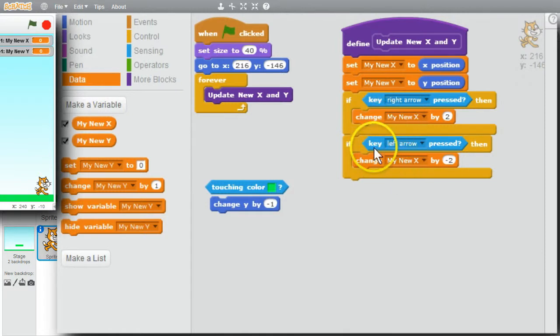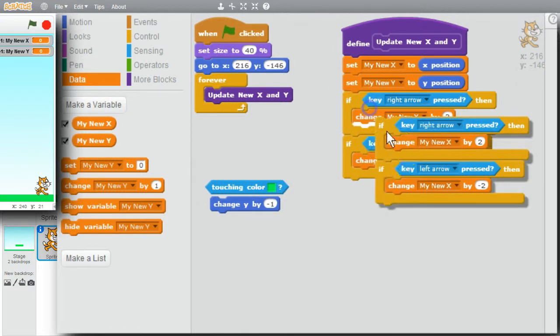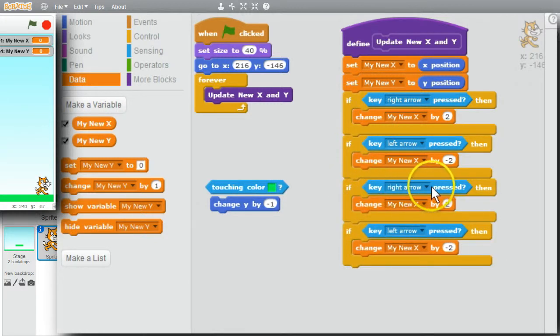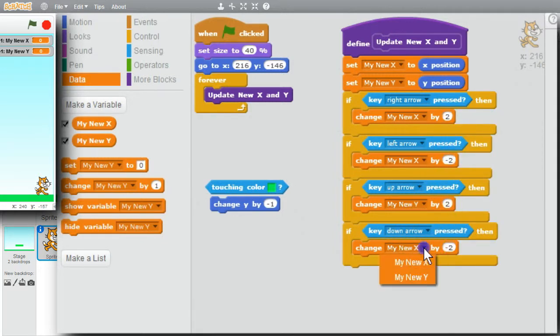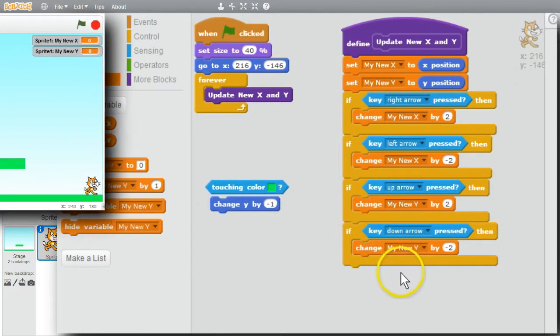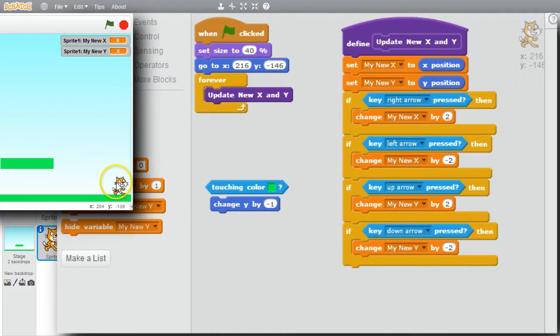I want to do these same things in the Y direction if the up and down arrows are pressed. Copy both ifs. If the up arrow is pressed, I want my new Y to increase by 2, and if the down arrow is pressed, I want my new Y to decrease by 2. Okay, now the arrow keys can move the sprite when the go to my new X, my new Y is used. But what about gravity? What will pull the cat back down?